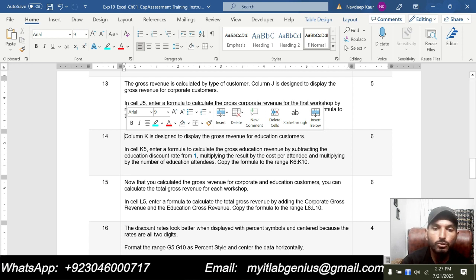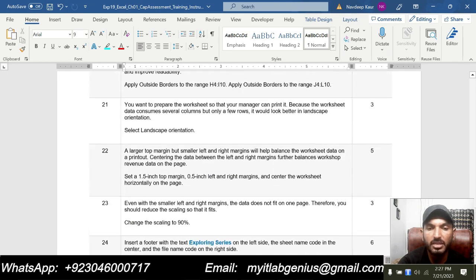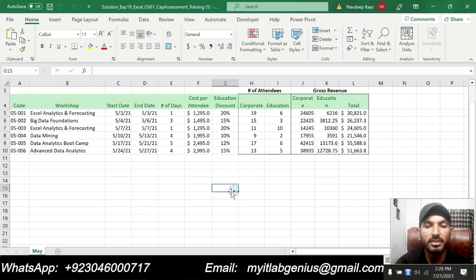Now I am going to show you the final version for this assignment, when you apply these remaining steps and you will get a final version like I am showing you now. So this is the final version for this assignment, and you will apply all the remaining steps and you will get a final version like this.